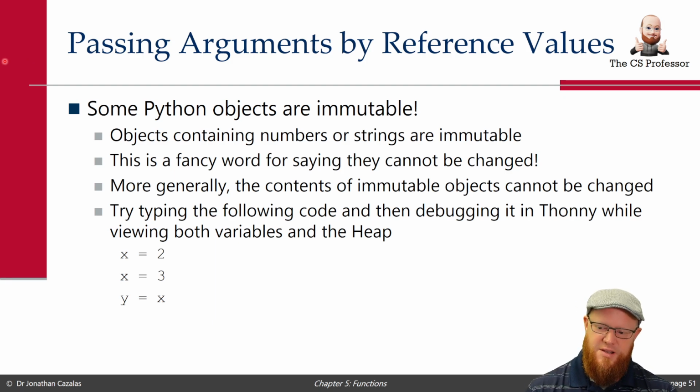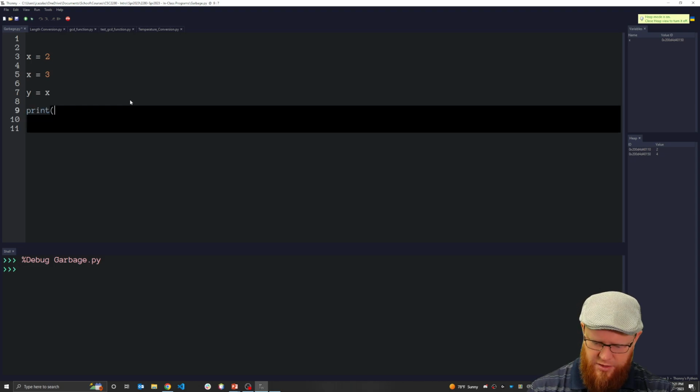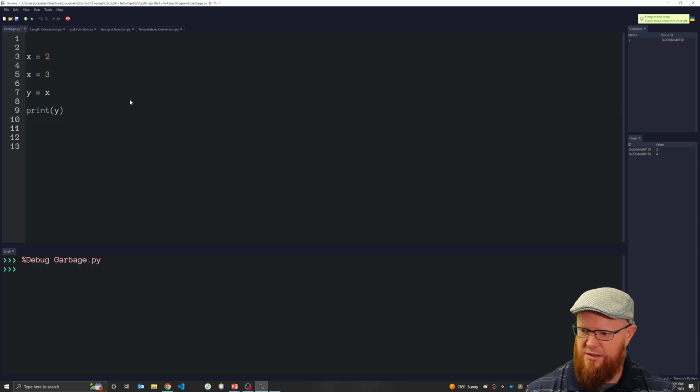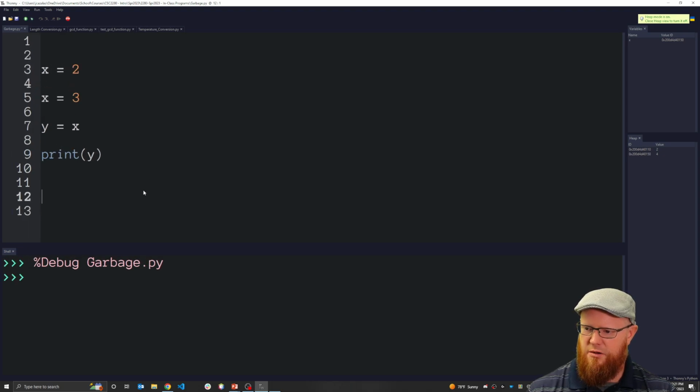So here it says type the following code and then debug it in Thonny using the debugger, viewing both the variables and the heap. And we just saw one that was similar, but let's do this as well. Let's type in y equals x. And then we can print y. And let me zoom in here as well. Way in, really, really big. All right. So let's debug this.